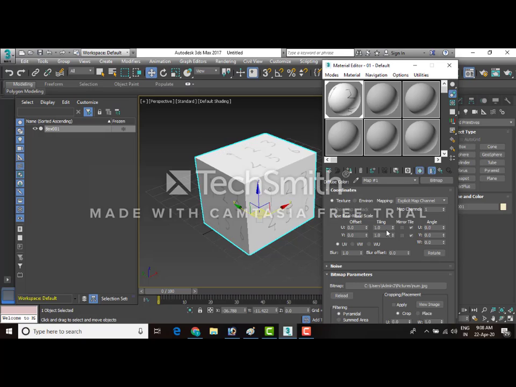You can also change the tiling. Tiling means repetition, horizontal and vertical. If you set it to 3, we will have 3 repetitions horizontally. If you set it to 4, we will have 4 repetitions vertically, and likewise. Let's set it to 1 and 1 again. In case you want to rotate, you can use these options. Give some angle and the texture will rotate. Let's keep it at 0. Now to go back to the previous options, click over here, go to parent.